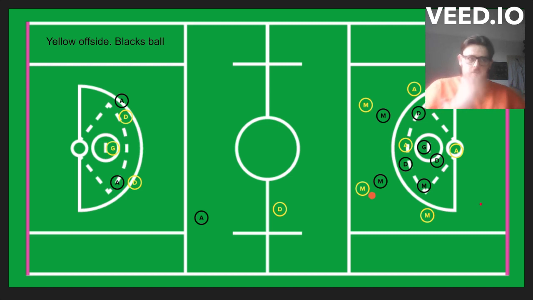So what if yellow goes offside? So here we have yellow go offside. Now yellow have possession of the ball at this point, so it's very simple. It just goes to black ball.